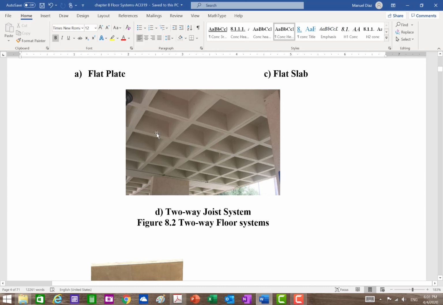And here is a joist, a two-way joist system in both directions. This is nice because you can do a lot of architecture, a lot of fixtures here. You can do very nice things, but it's very expensive and lots of forming, so it's very difficult.